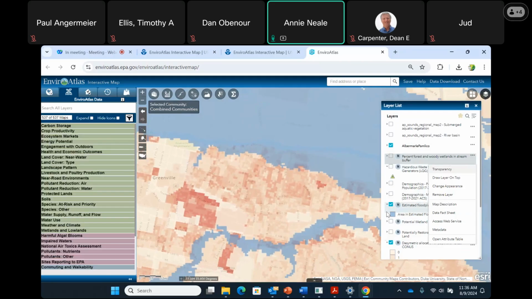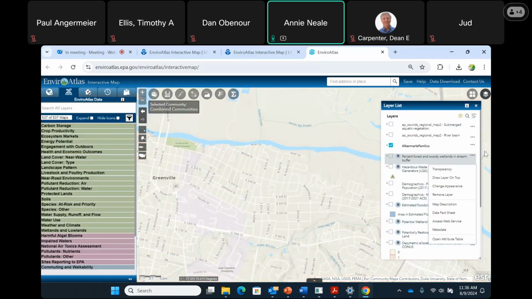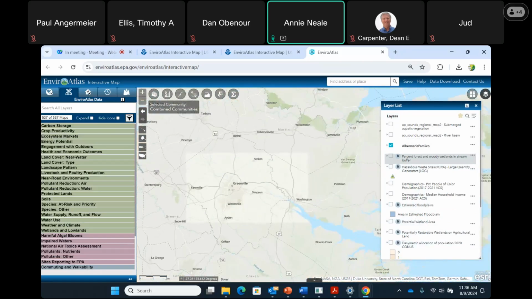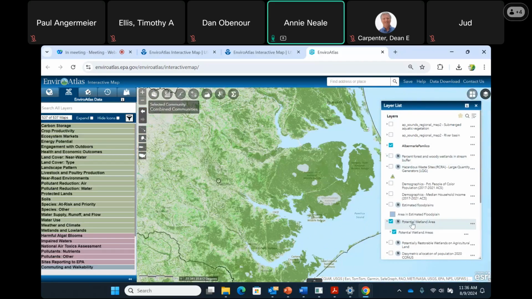I need to move through some of these. So let's turn asymmetric off, and let's turn the floodplain off for the moment, and change tactics. Let's zoom back out again, and let's look at this. This is another data layer that we generated. This is potential wetland area. So these are areas that are either currently wetland or they have all of the biophysical characteristics that would lend themselves to becoming a wetland again.